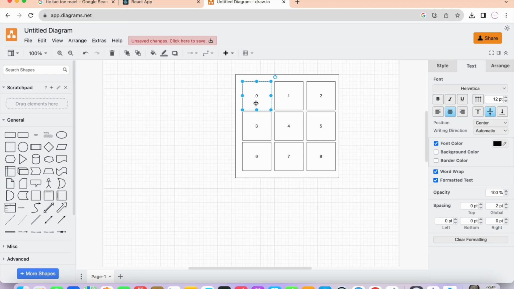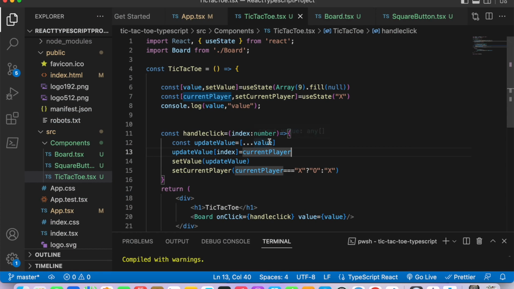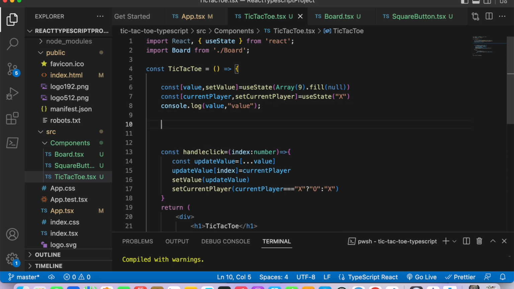Now I'm going to write the win logic. For that, we must know in which indexes we are going to get the win logic. As we know, if 0, 1, 2, here it will get continuous X or O, then it means that it is a win case. Similarly, 2, 5, 8 is also a win case, 6, 7, 8 is also a win case, and 0, 3, 6 is also a win case. And in diagonal, 6, 4, 2 and 0, 4, 8 are the win cases. So we need to make the logic and provide the indexes for the win logic.